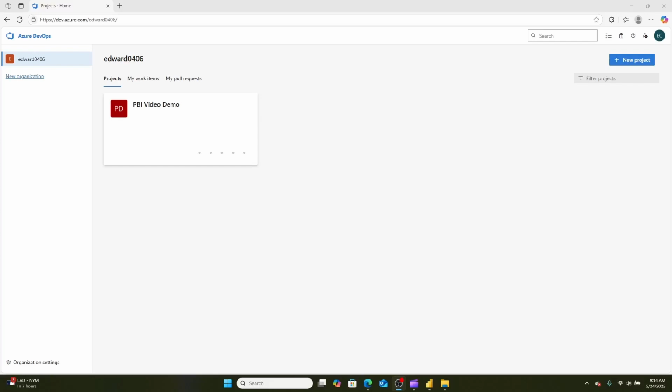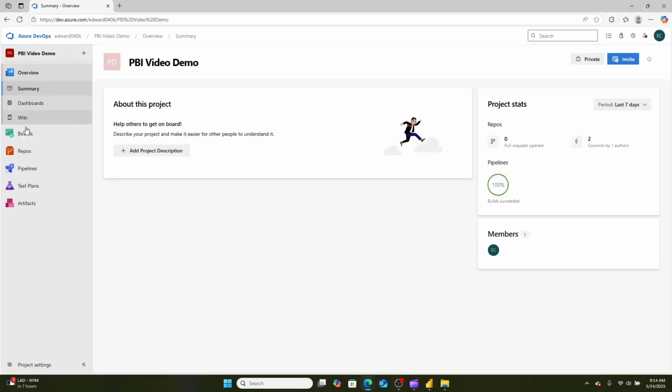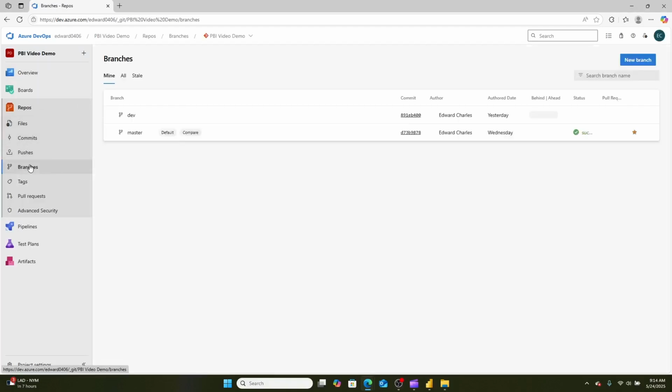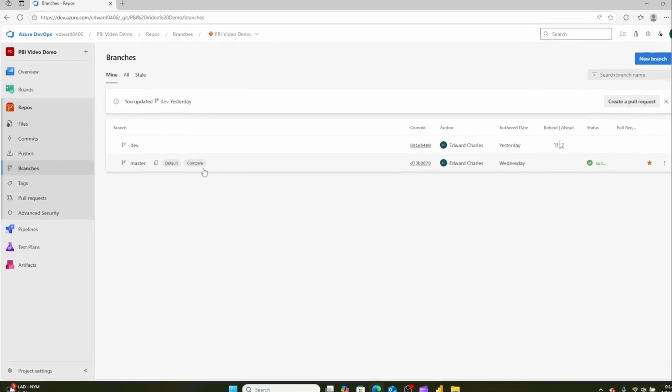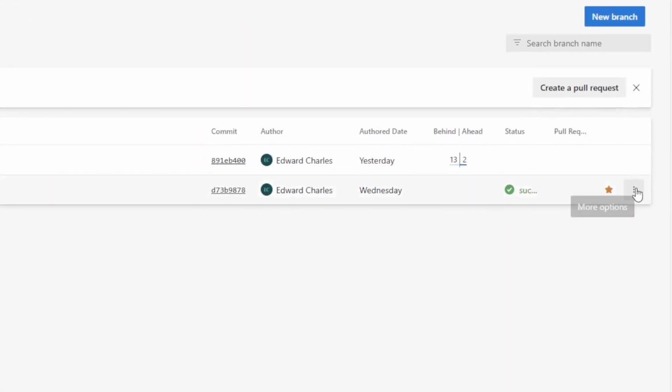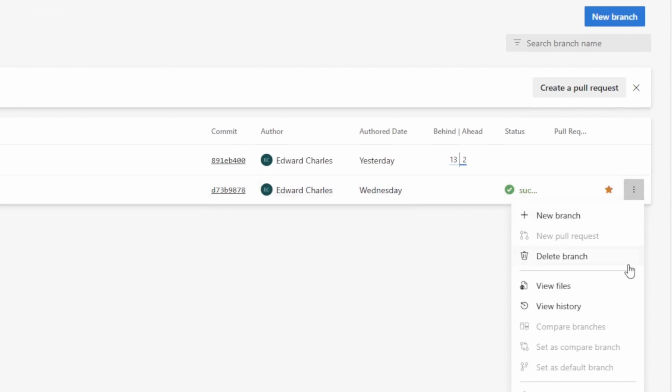Here we are signed back into Azure DevOps. I'm going to go back into our project, and then go over here into repos, and into branches. As you can see, I have two branches: a master branch and a dev branch. We need to set the policy on the master branch, so I'm going to go right here to options, and then down here to branch policies.